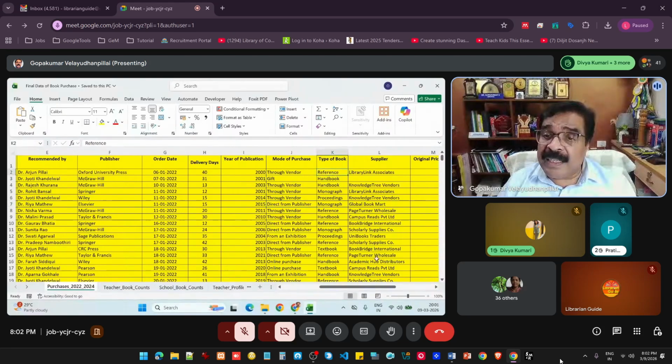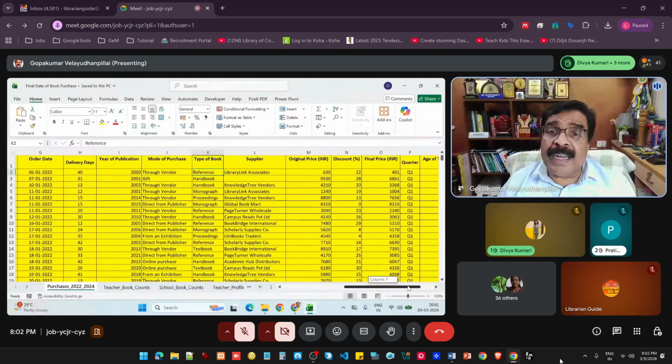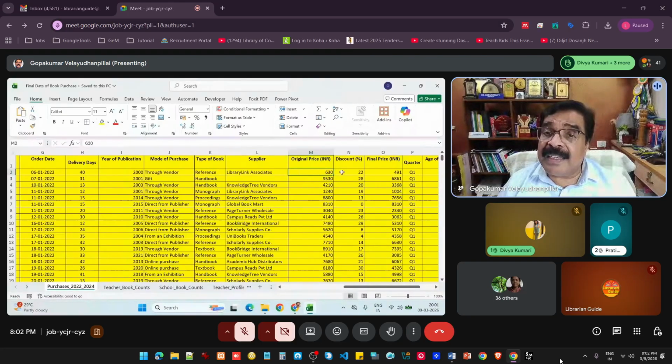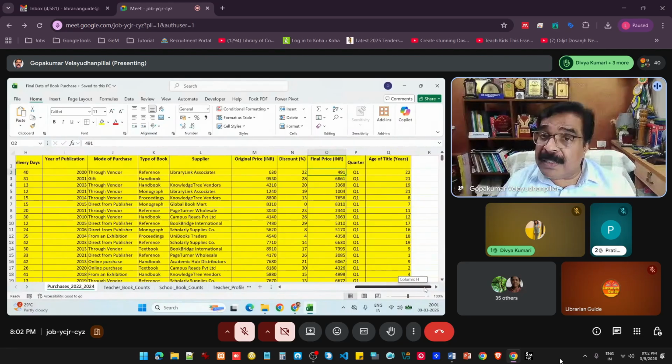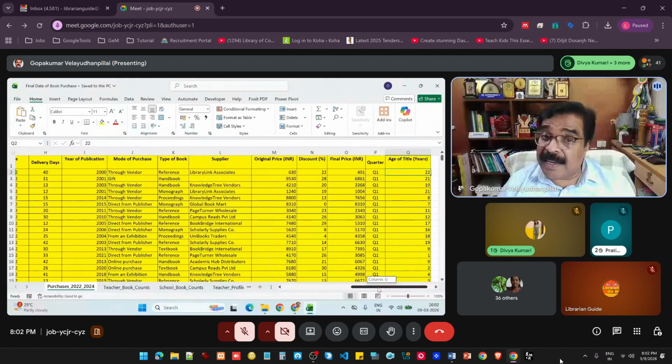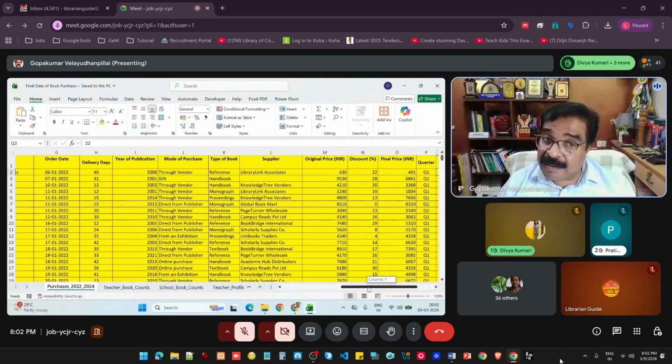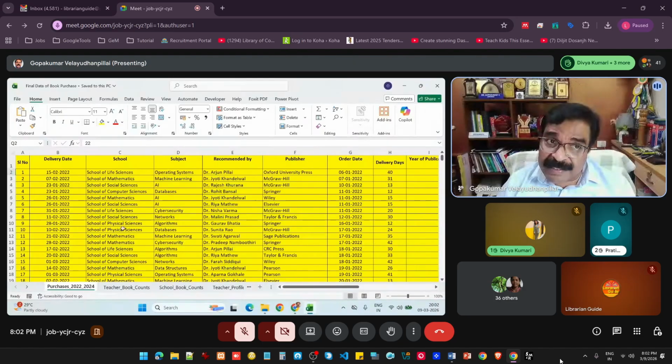then what type of a book it is, and then who is the supplier, and original price is 630 here, and you are being allowed around 22% discount, so the final price is this, which quarter of the month it was published, quarter of the year it was published, and then age of the title means publishing year, or current day year minus publishing year, that is the age. So we can easily identify whether the library has procured latest books or not. Okay, so that is the idea. So this data I am trying to share with you.